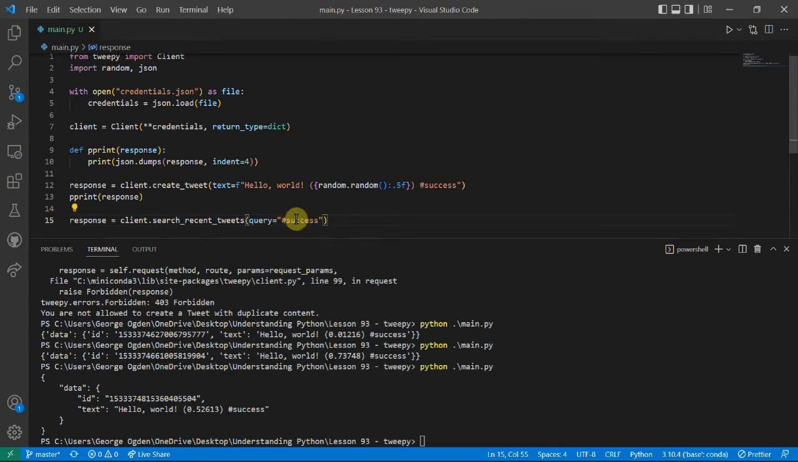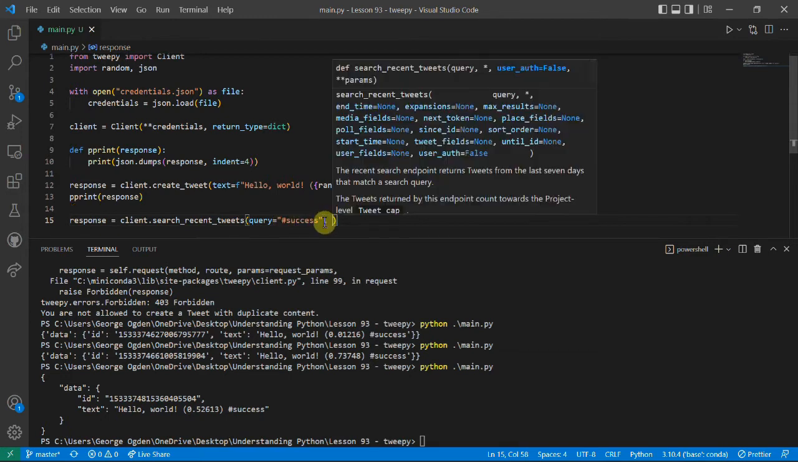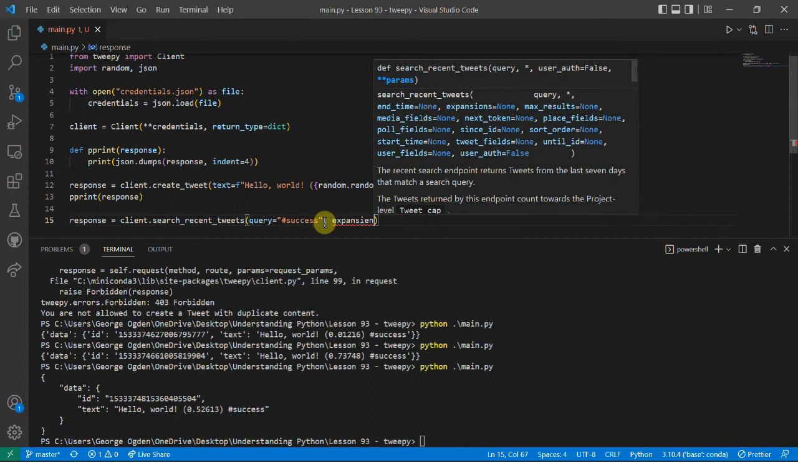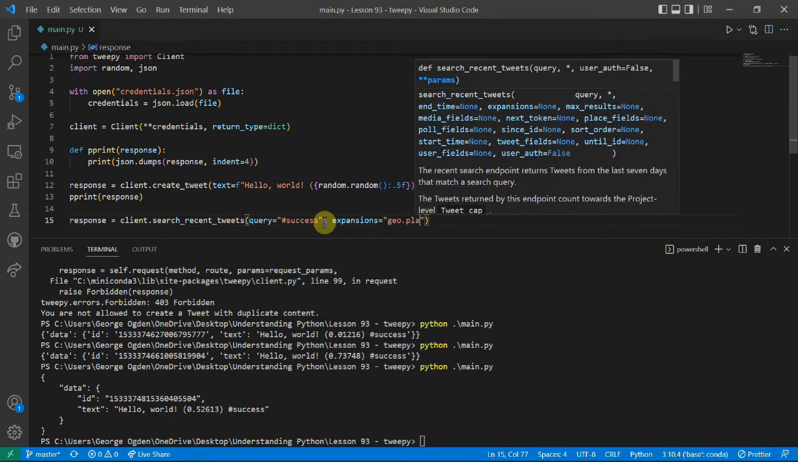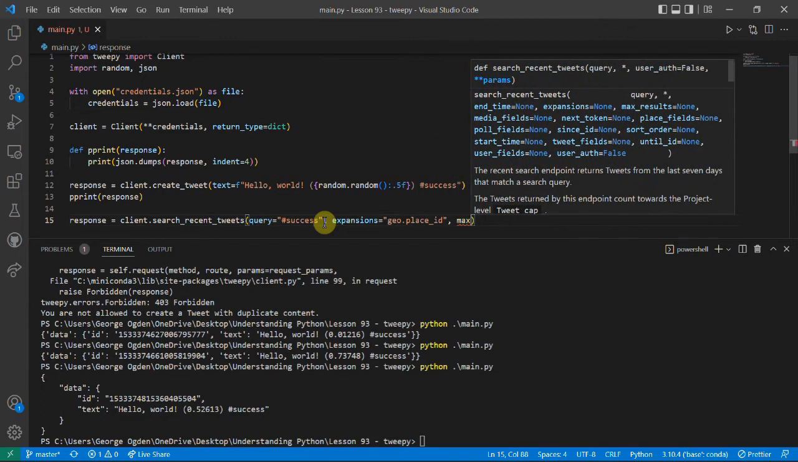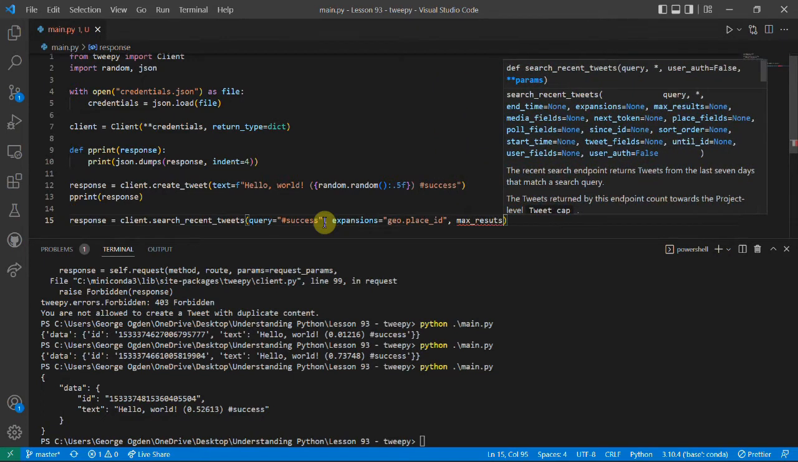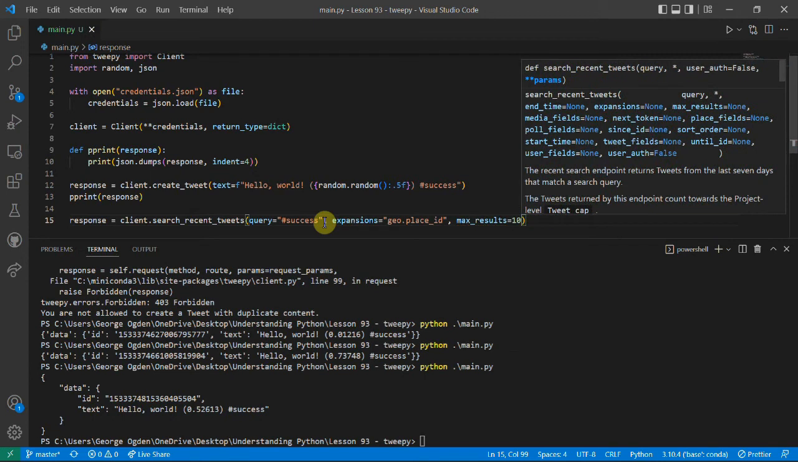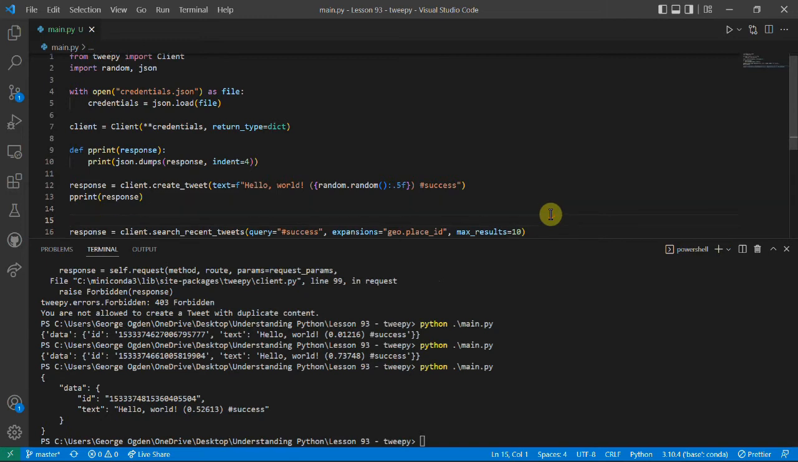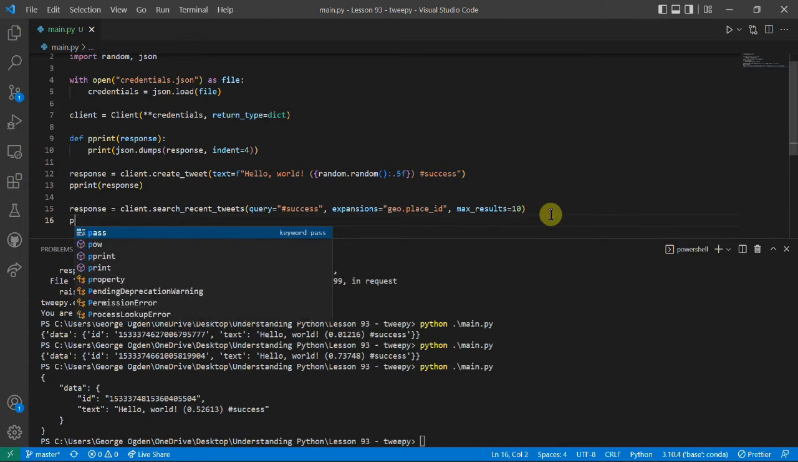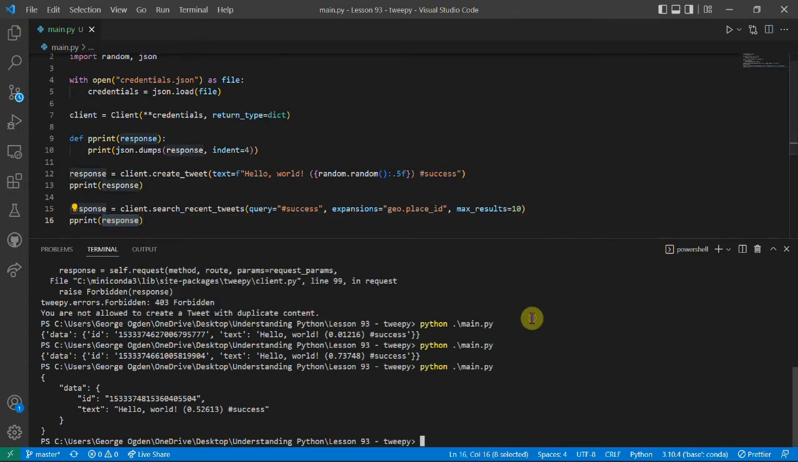The queries can have a whole bunch of forms, but if you want to look for a hashtag, you just put hashtag and then the hashtag. And I want the expansion to be the place ID, and we want the max results equal to 10. This could be any number between 10 and 100, and the default is 10. I've just set it so you can see that it works, and then we'll print our response.